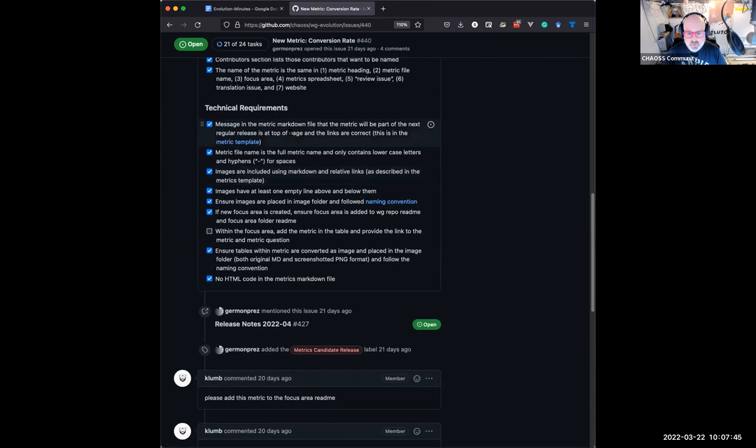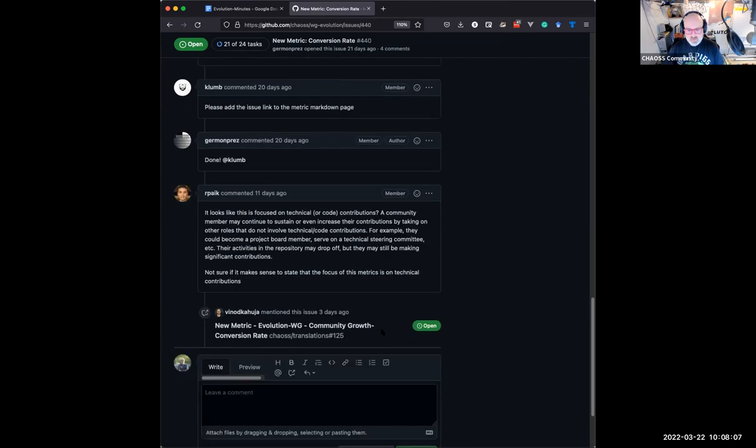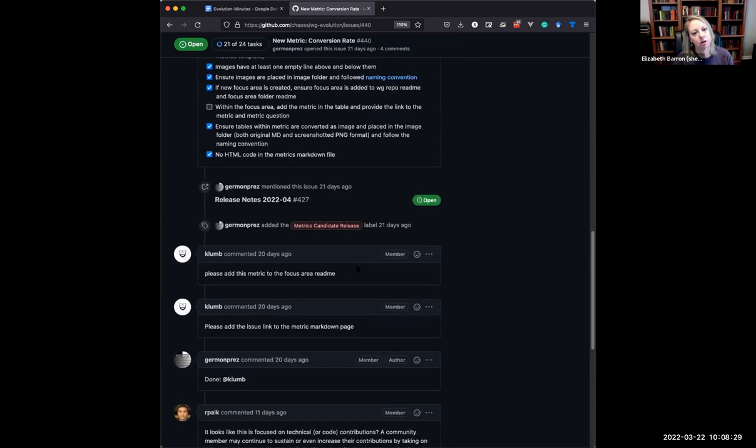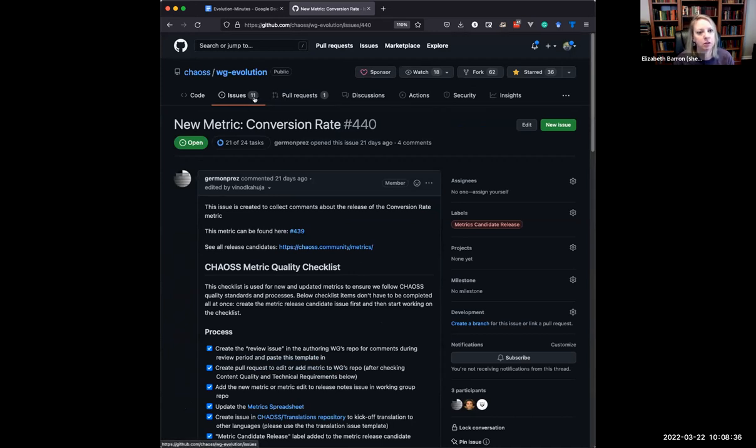I think all that would be required, I agree with this. I don't know how to weave it into our metric easily. This is an issue, not a metric really. So do we need to change the name of the metric to indicate that it's only technical? Or is there room for adding other types of contributions in with this metric?